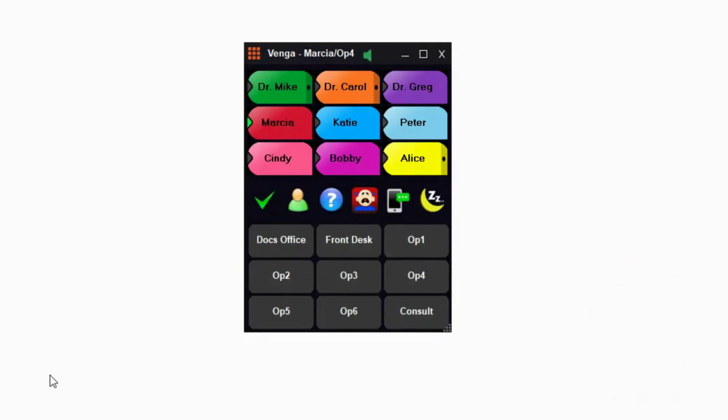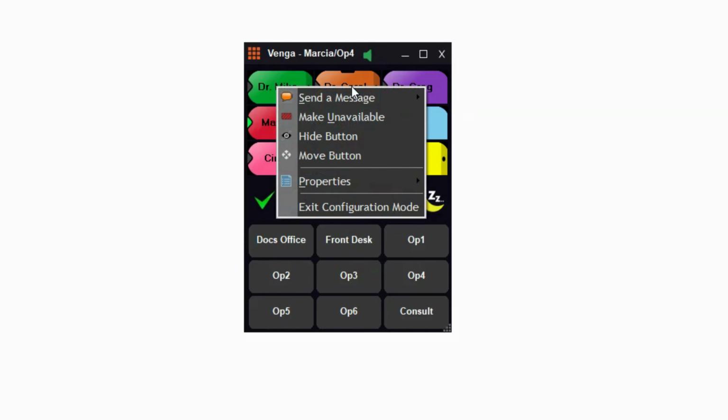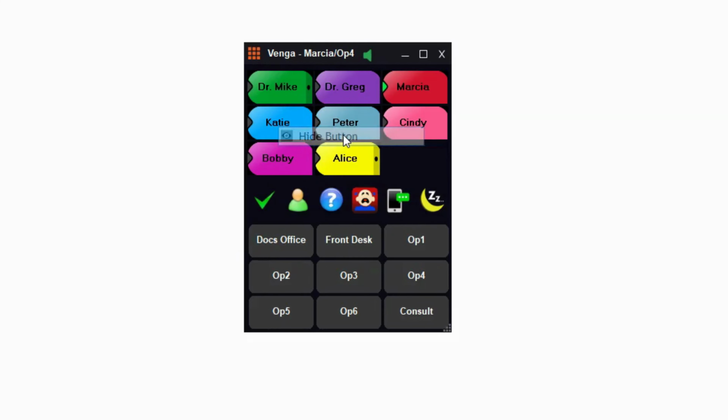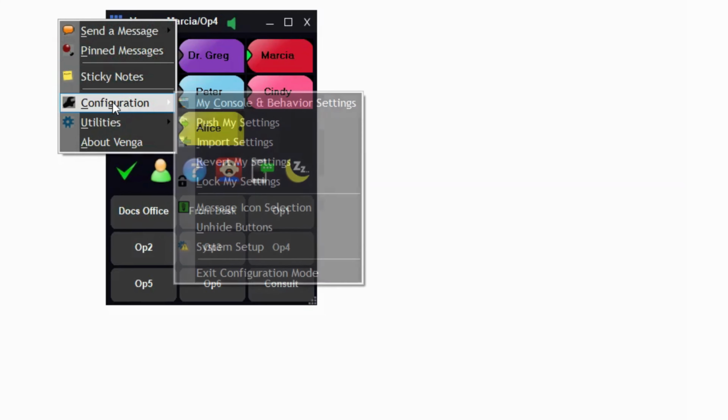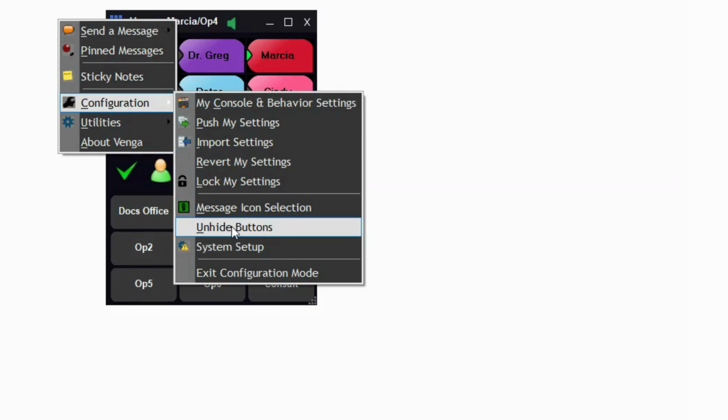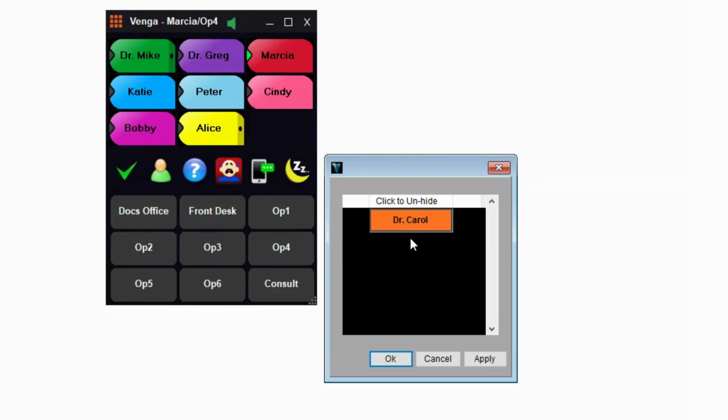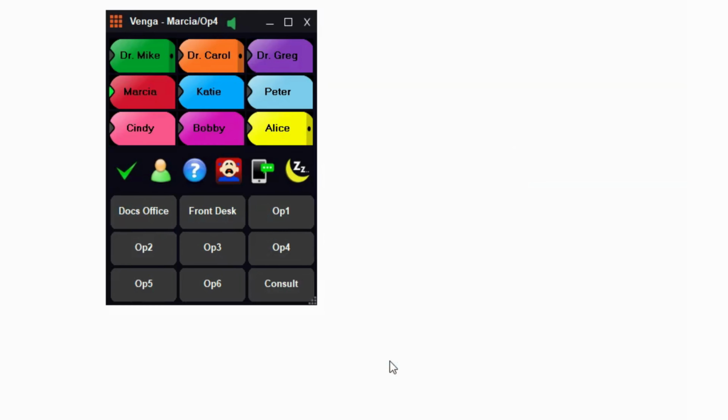Some offices have users who would never need to be paged. This is where Venga's Hide a Button feature is useful. To hide a button, enter configuration mode if you are not already. Right-click on the user button that you would like to hide and click Hide a Button. To unhide a button, go to the Venga menu at the top left, choose Configuration, click Unhide Buttons, click on the button that you would like to unhide, then click OK.